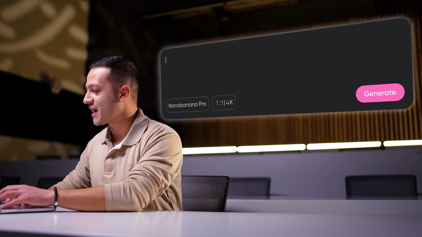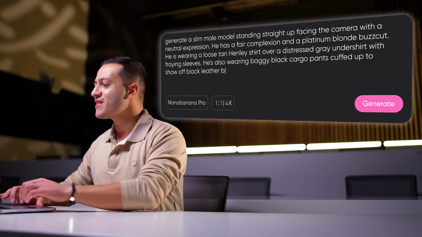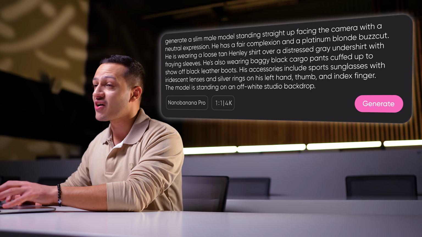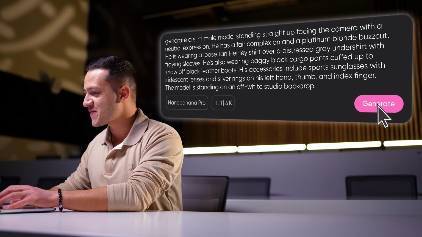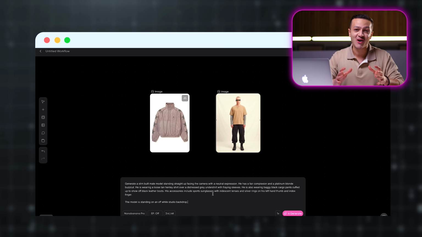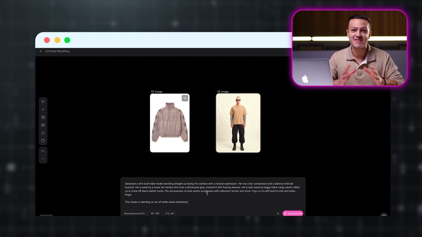To generate a model from scratch, we have to prompt it like this. When generating a human model, it's very important to be as detailed as possible with the prompt. The more detail, the better the results. Once everything is typed and your settings are ready, click Generate. Wow, I like how this model turned out, and he fits the vibe I'm going for. But if you're not satisfied with your results, you can always add or subtract details in the prompt to regenerate within the same image node.